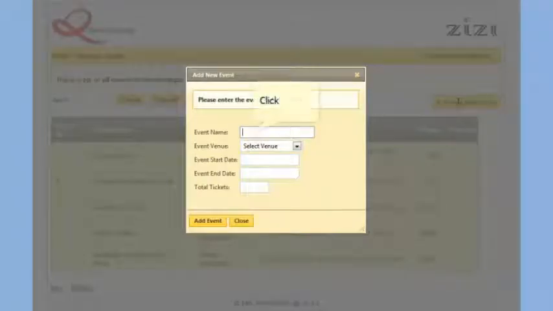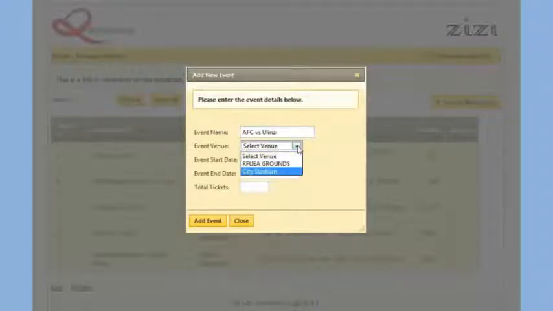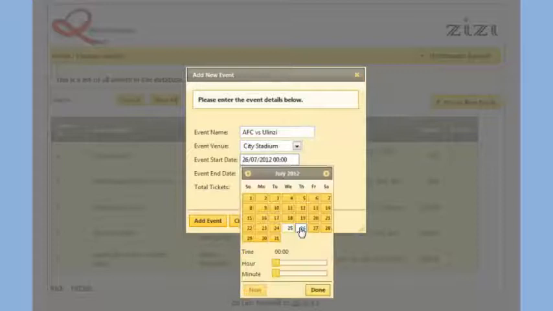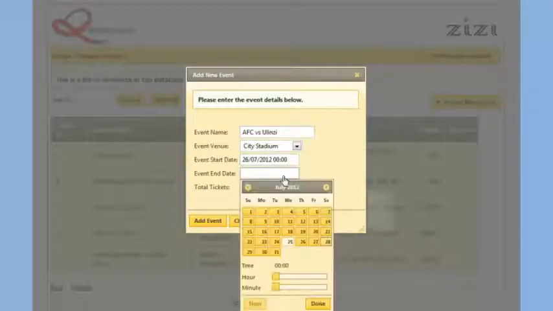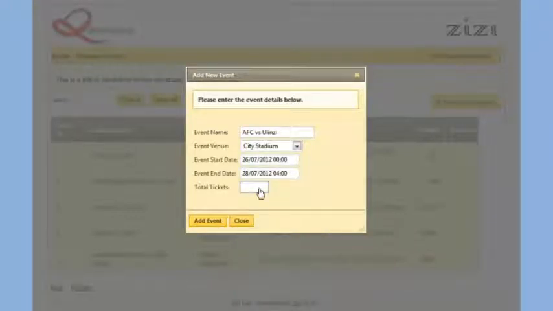Create New Event. I'll give the event a name, so we'll give this event AFC versus Ulinzi. I can then select the venue, and we can add as many venues as we need. And we can then put in the date, the start date, and also select the event end date. We can also allocate the total number of tickets that we would like to issue for any given event.